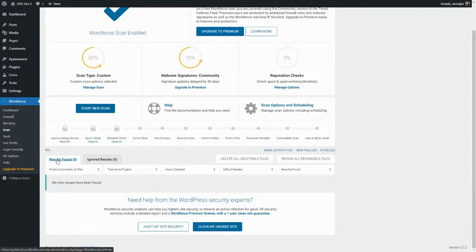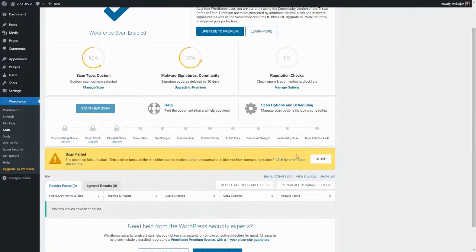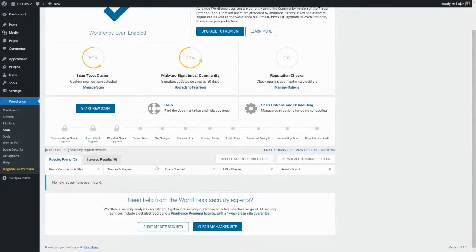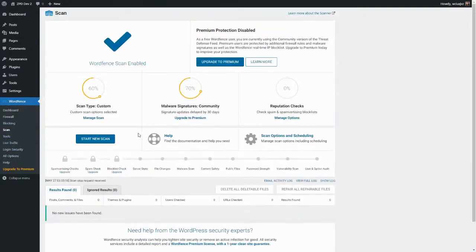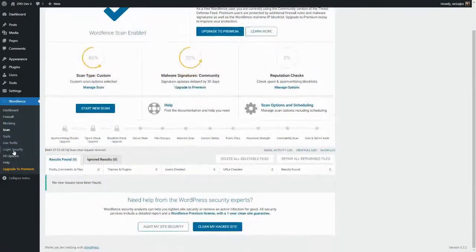Any issues are going to be highlighted here, with results found, and then you can go in and see what the result is, and then you can apply a fix or decide to ignore it as well. Oh, scan failed, my goodness. Probably because I've got it blocked with password protection, so they can't send in any information for that. So that's the firewall, so the scan bit there.